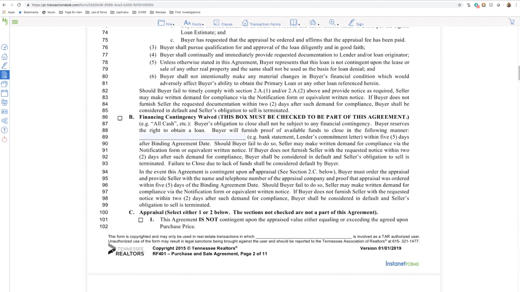Financing contingency waived section. This would be for an all-cash purchaser. Important thing to note here is that even waiving your financing contingency does not keep the buyer from being able to get a loan. It's just indicating that obtaining the loan is not a contingency of the contract. In this case, the buyer would need to indicate how they're going to prove that they do in fact have liquid assets to pay for the purchase. So you would put bank statement or money market statement here where you're showing that they do have assets available.